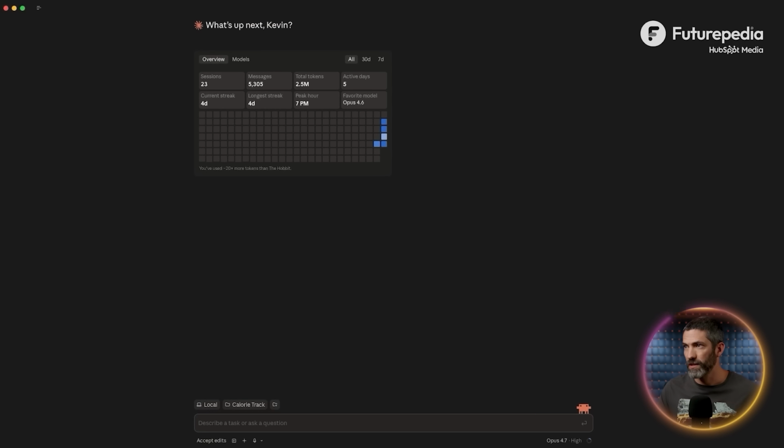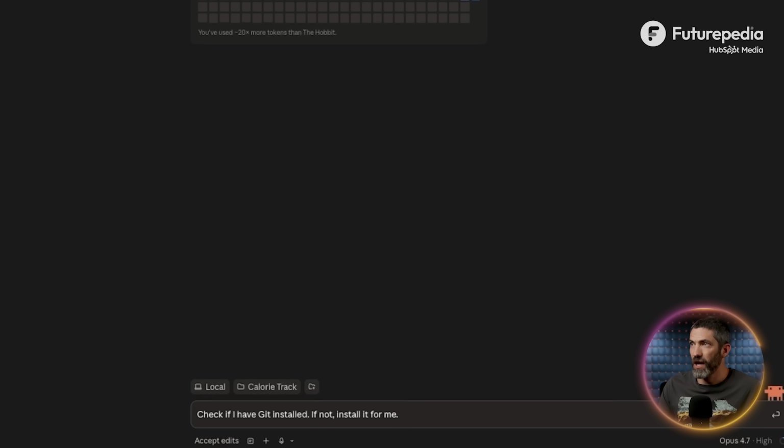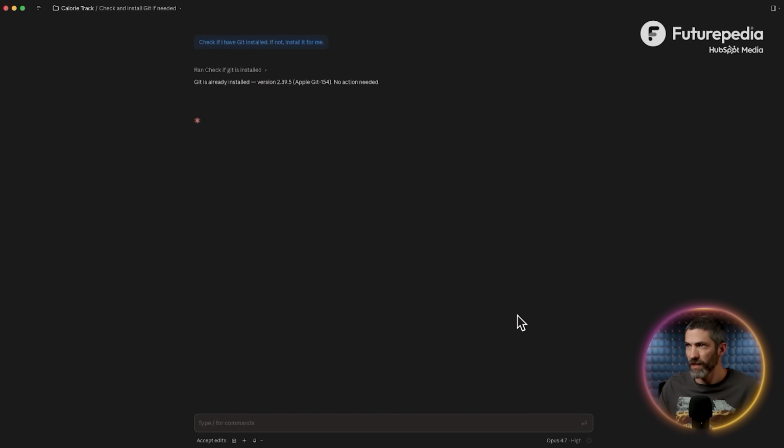So first, we need Git installed locally. On a newer Mac, it's already installed. Windows users will have slightly different steps, but since we're asking Claude, it'll give you the right instructions for your specific setup automatically. Just start with this prompt, check if I have Git installed. If not, install it for me. And mine is already installed because it came with my Mac out of the box. If yours isn't, Claude will walk you through it. Just follow what it says.